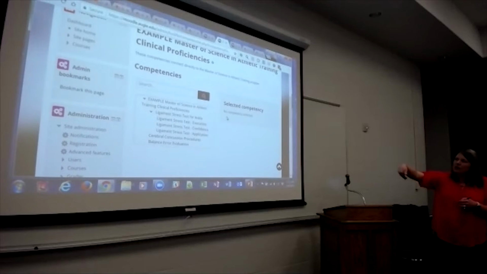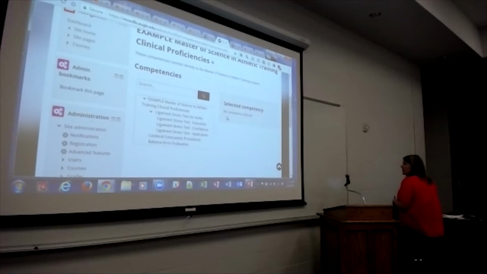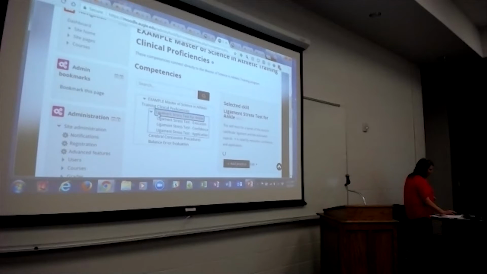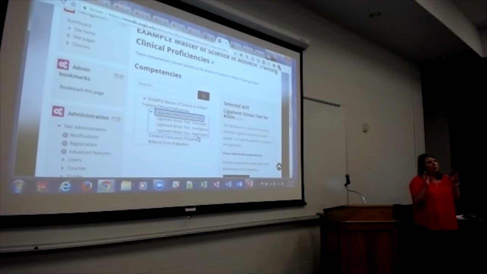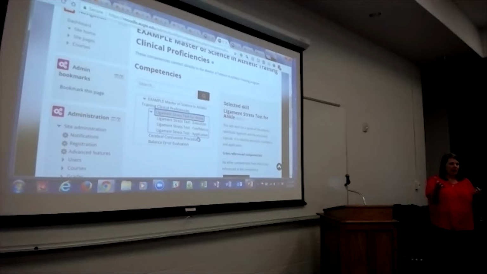So what you see here is this one is nested. In this athletic training clinical proficiency, there's a ligament stress test on the ankle. And then as you can see here, the execution, the competence, and the application are all under it. Now, I mentioned that they have a rubric. They were filling out, on paper, this rubric for all three of those criteria. So the first thing that they thought through was that they could just create an assignment with the rubric and do it that way and let it automatically trigger.